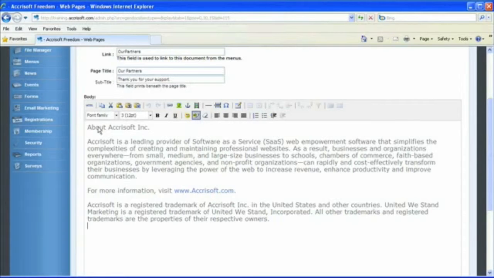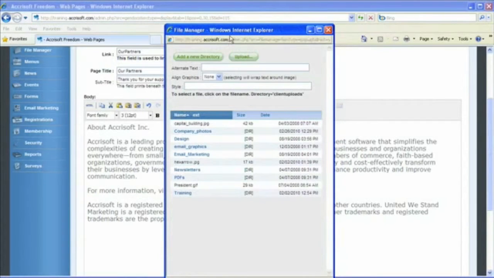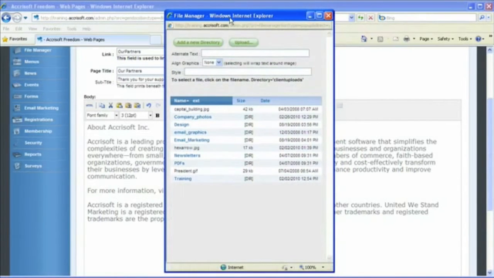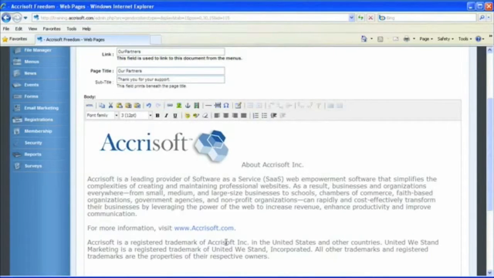You should also be familiar with the Insert Image icon, and the icon shown here is the picture of a tree. And when you click this button, a new window opens showing you all of the pictures you've uploaded in your file manager. From here, select the image that you want and it will be inserted into your page. I'm going to insert the image labeled Acrosoft Logo, which is found in my training folder, which is set up through my file manager. And we'll use the file manager module a little bit later.